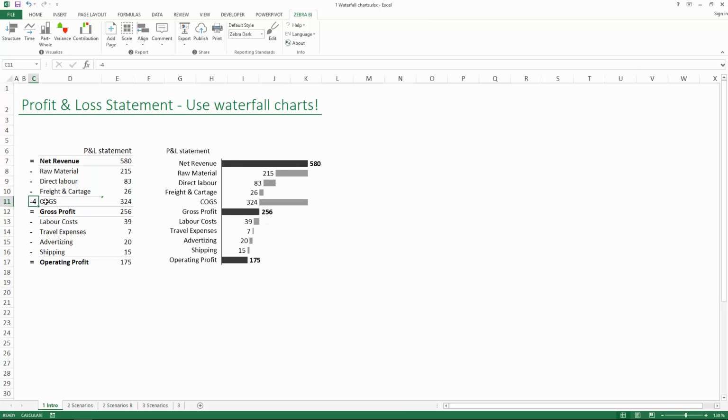Okay, -4 meaning COGS will be subtracted from the element which is 4 rows above this row, right? So 1, 2, 3, 4, net revenue. It's 4 rows, so that's why -4. And now you see net revenue, COGS are subtracted, and this is my gross profit.